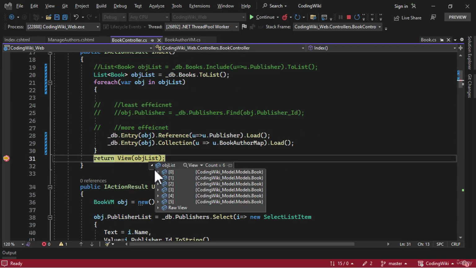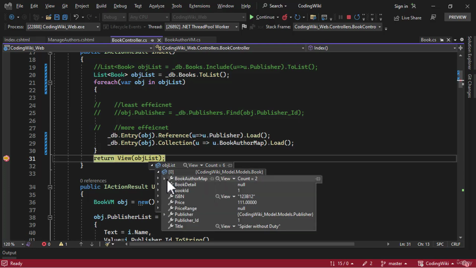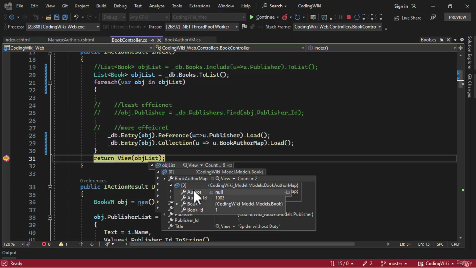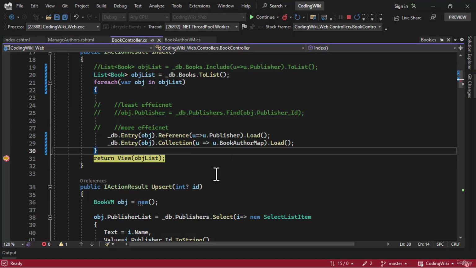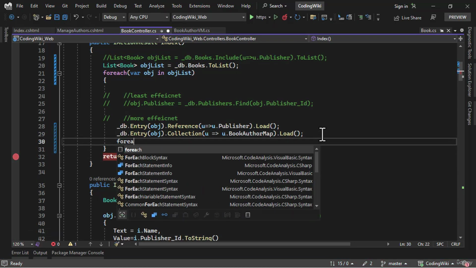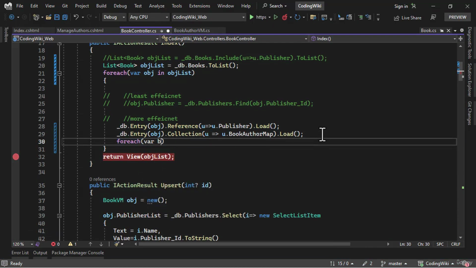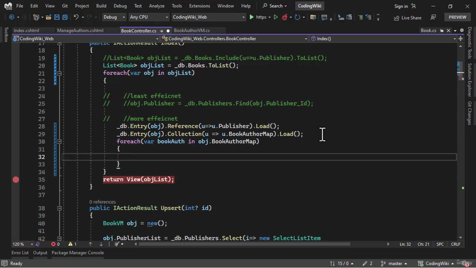Let me examine the obj list here and perfect. Book author map has two values, but if you expand that, the author is null. So we need to actually populate author object that is inside the book author map. How can we do that now? For that we will add a for each loop and we'll say variable book auth in obj.bookAuthorMap. For each of the book auth, we need to add a reference to include the author as well.